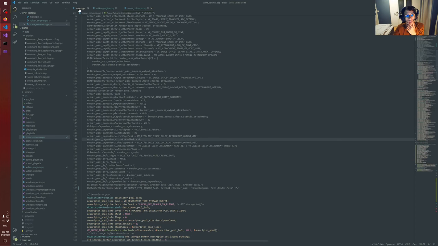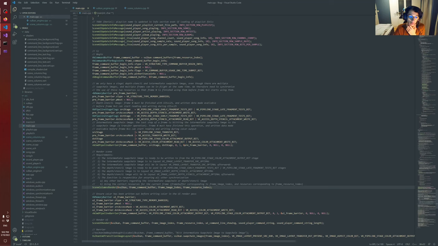Hang on, if we think a bit about what's going on here. Because I have a memory barrier before the rendering of the scene, right? And this ensures that this has finished. So if you see here, intermediate swap chain image, the last step of a frame is blitting the intermediate swap chain image to the swap chain image, a transfer operation. Frame N must have finished this operation and written data made available before frame N plus 1 can start reading and writing during color output.